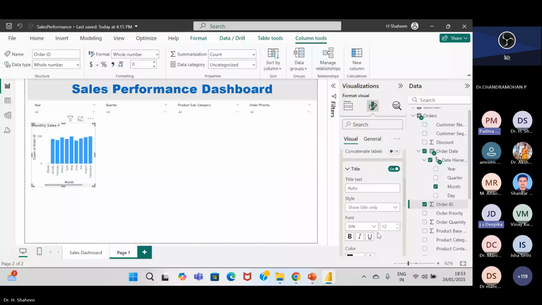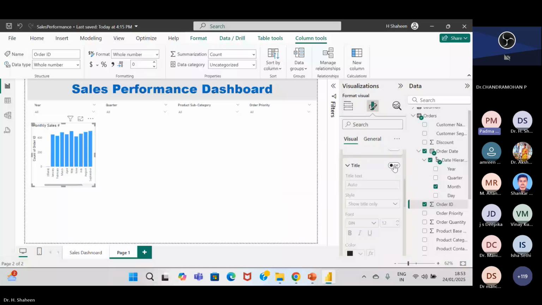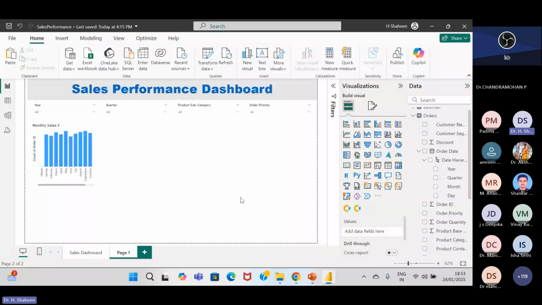Ma'am, can you show once again about that slicer and how you got that drop down for year and all? Yeah, sure. See, can you see this slicer here? Are you able to see this slicer in the visual plan? Yes, madam. This one, you bring it here. Okay. Then, by selecting them.